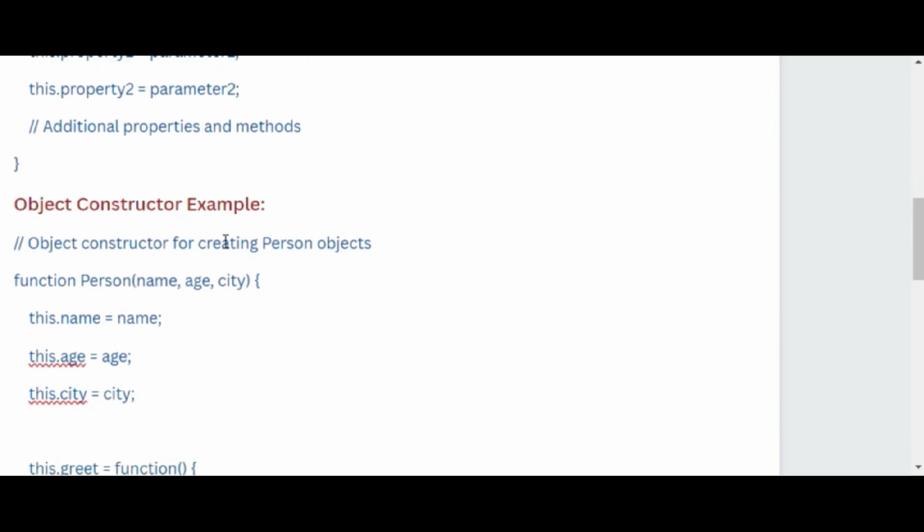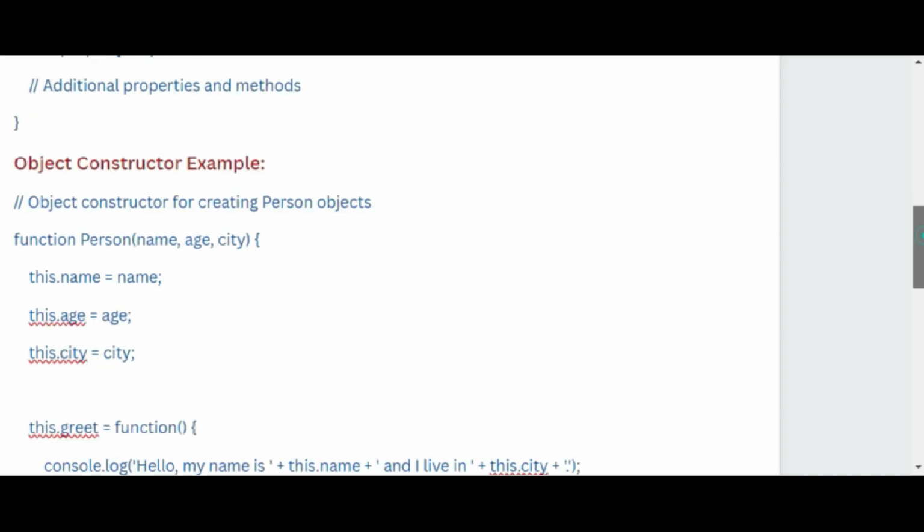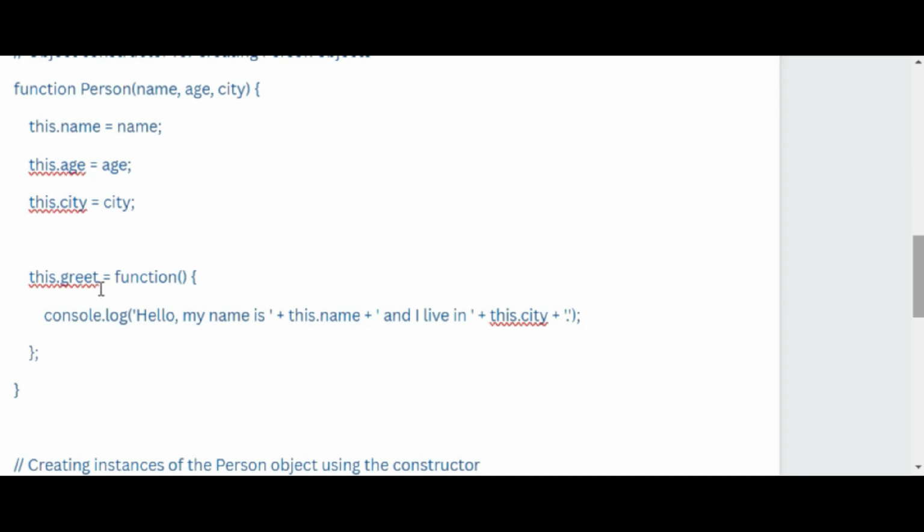Object constructor example: an object constructor for creating a person object. function Person(name, age, city) { this.name = name; this.age = age; this.city = city, right? So this.greet = function() { console.log("Hello, my name is " + this.name + " I live in " + this.city) }.